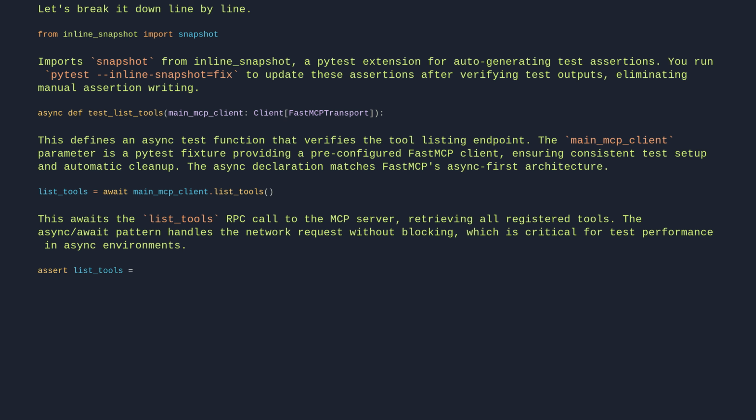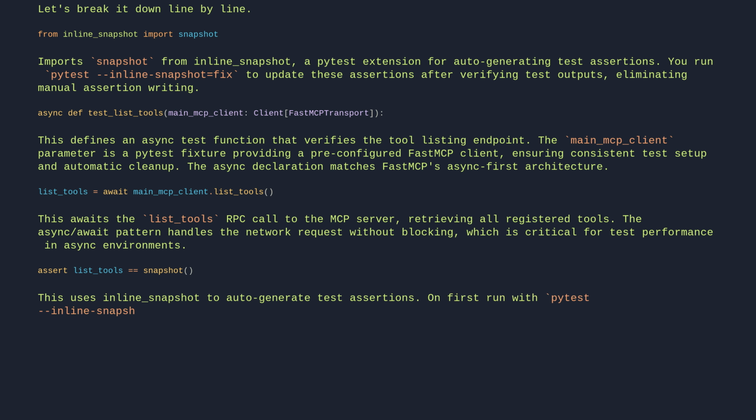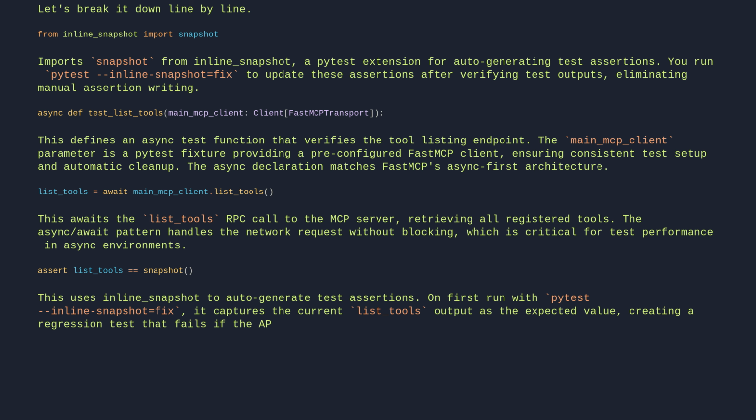Assert list_tools equals snapshot. This uses inline-snapshot to auto-generate test assertions. On first run with pytest --inline-snapshot=fix, it captures the current list_tools output as the expected value, creating a regression test that fails if the API changes unexpectedly. Eliminates manual assertion writing while keeping tests precise.